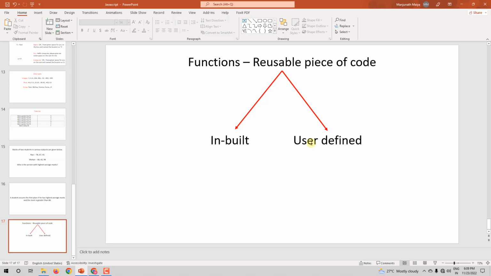Similarly, you can define functions. The functions that you define are called user defined functions. You can define a function to do some operations that you want, and whenever you want to do that operation, you can call the function.